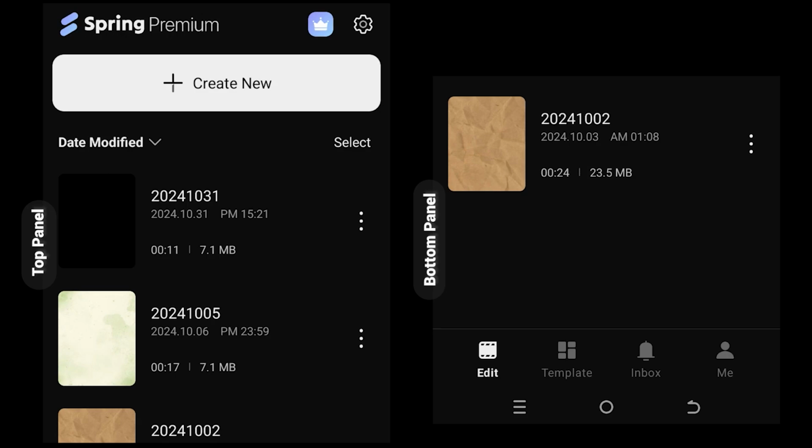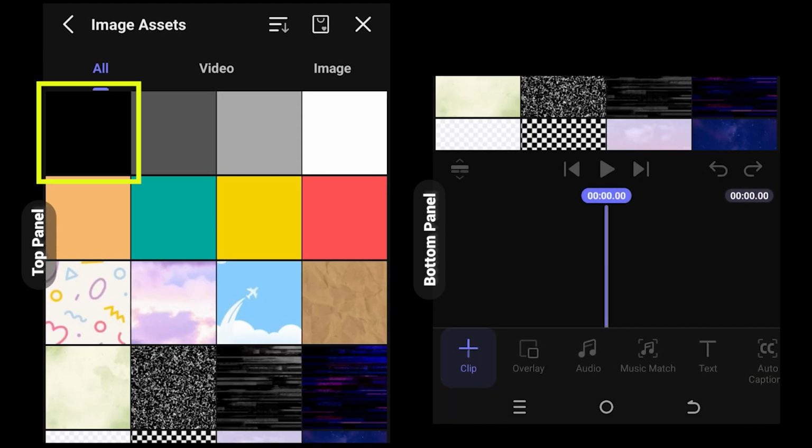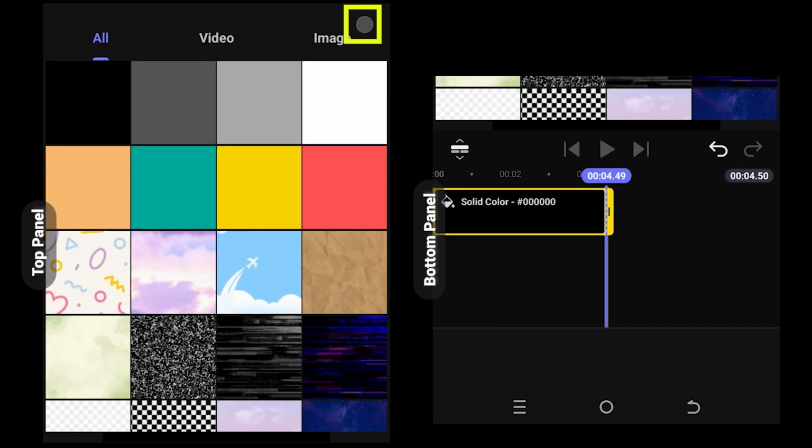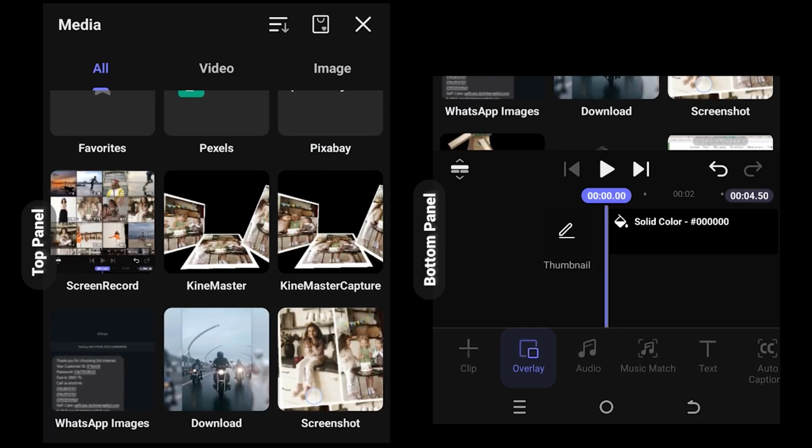So guys, on the left side, we have the upper part of the app, and on the right side, we have the bottom part. Let's make a new project. Image assets. Select any background color you want. Tap on empty space to unselect everything.